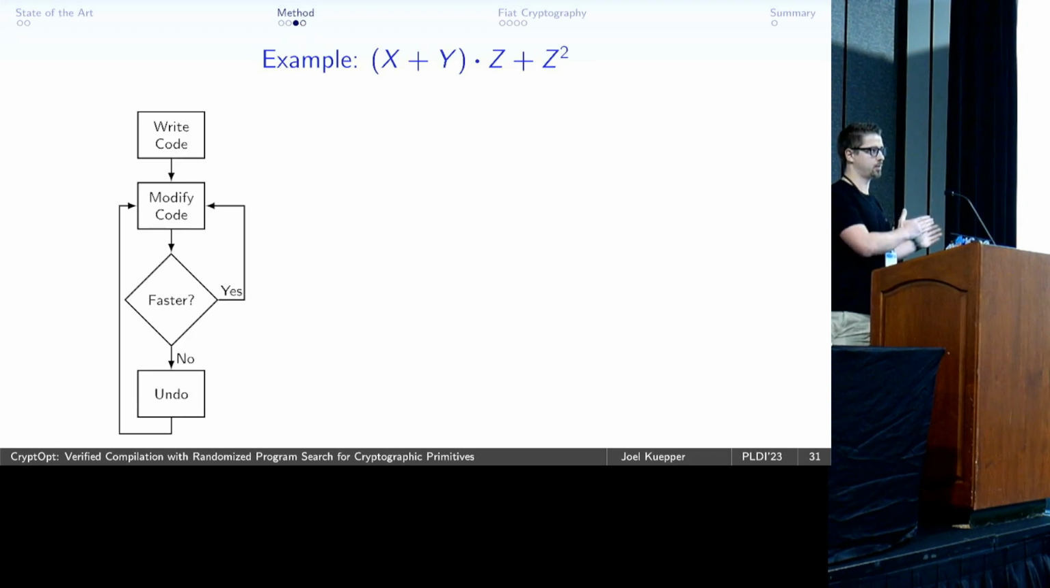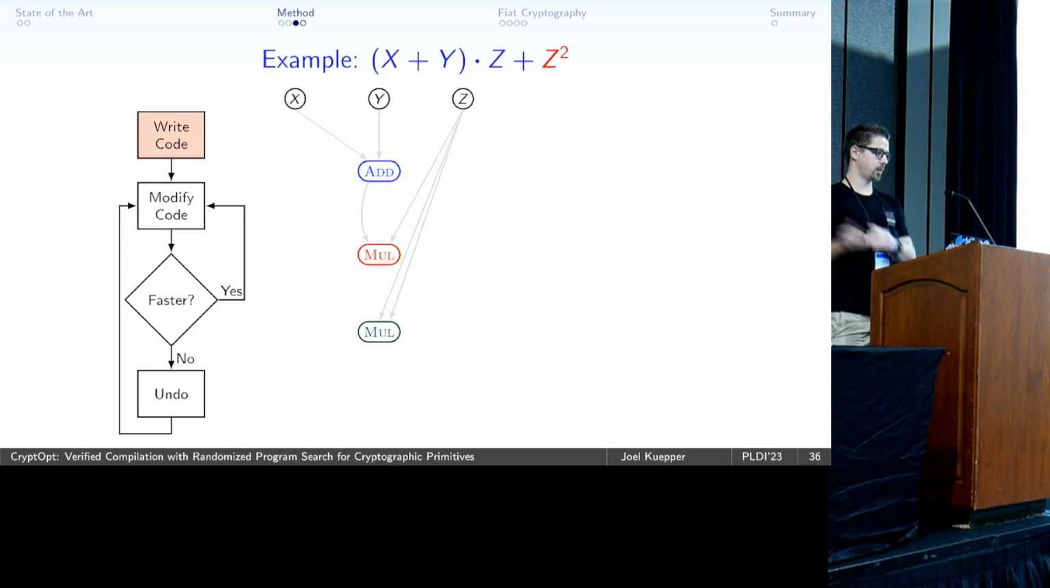So let's put our optimizer on the left side, and the first step is to just write some code. Assuming the variables x, y, and z are somewhere in memory, first step is to add x and y together. Multiplying by z, compute z squared, and add all of that together. So this is our scheduling.